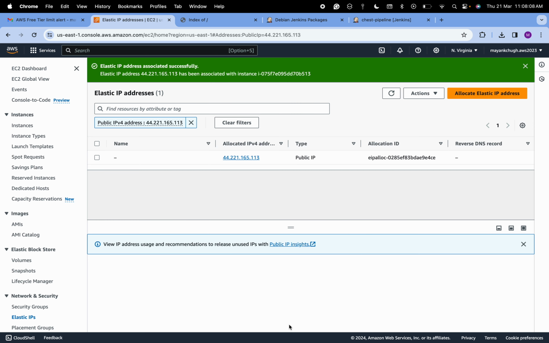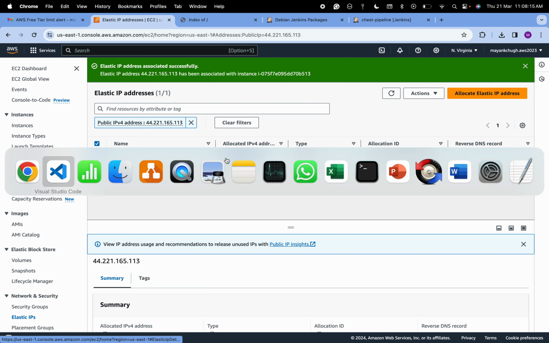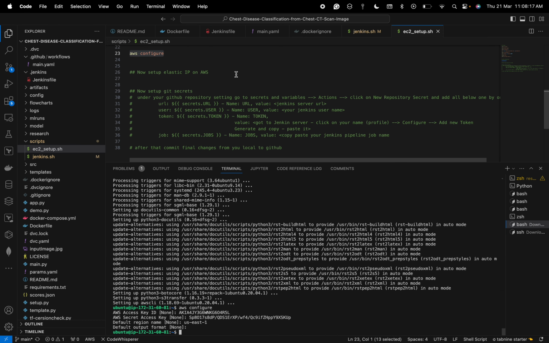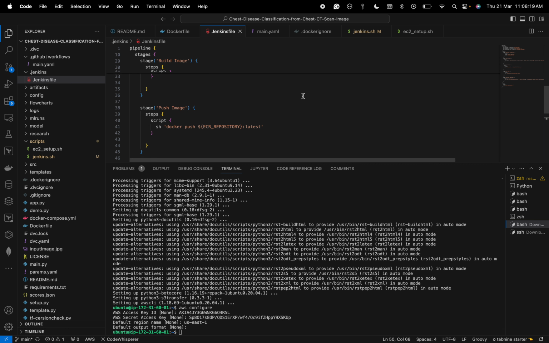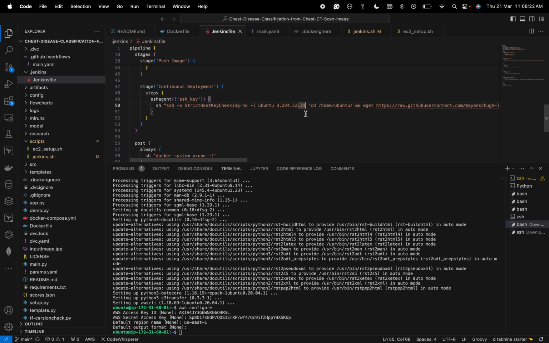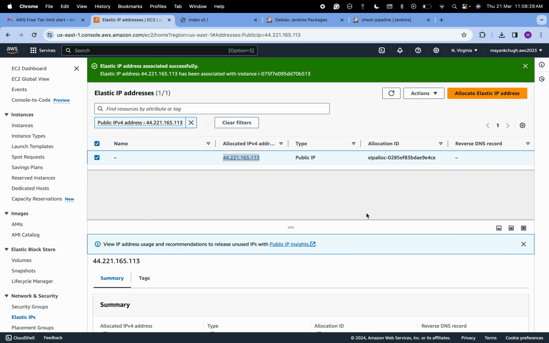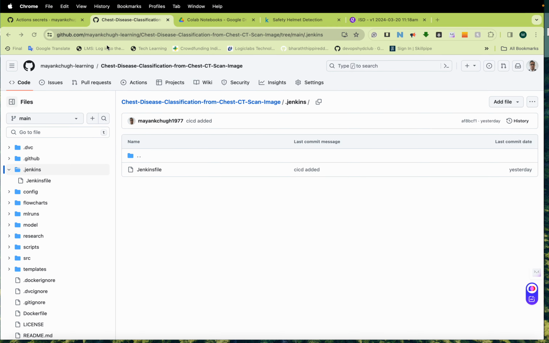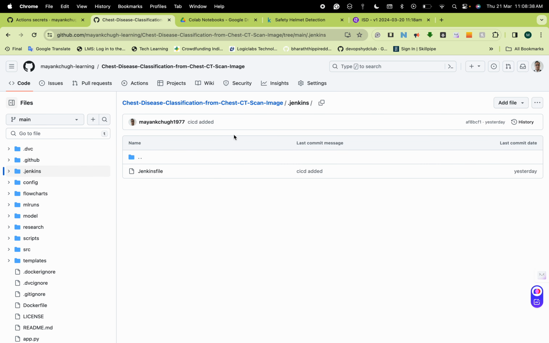So this is done for my second EC2 instance as well. We need this IP, and this IP we have to give in our Jenkins file. We have the SSH key here. We need to give this IP. Save it. Now you need to configure some things in our GitHub. Some GitHub related setup is required here.